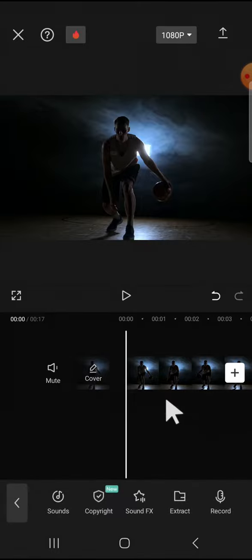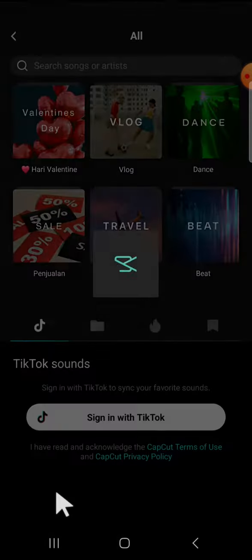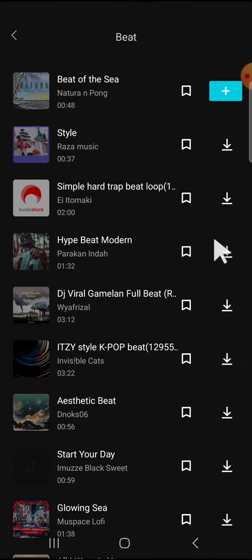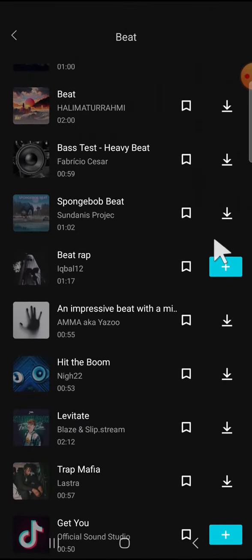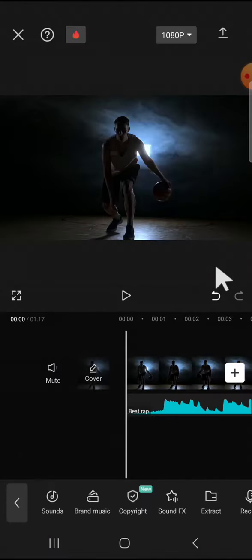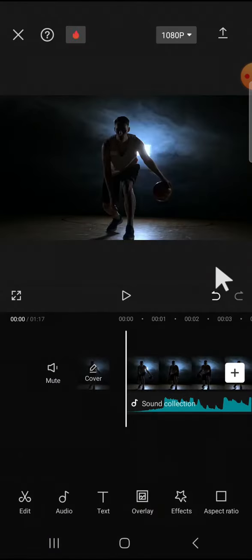We can tap on add audio, tap on sounds, and I'm just going to add music from CapCut. I'm going to select the beat category, and I'm going to add this music. Wait guys, I'm afraid of the copyright, so I'm going to mute it and tap on this plus button to add the music to your CapCut project.